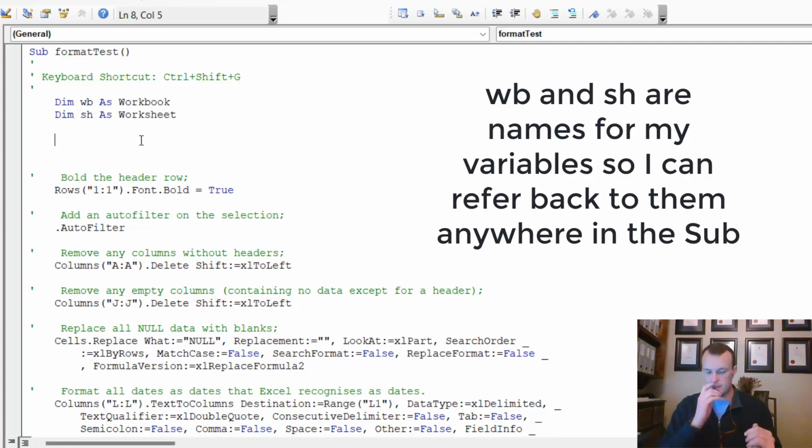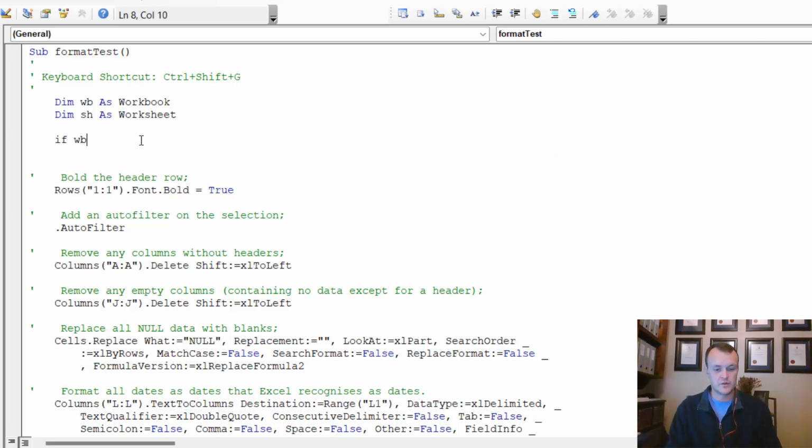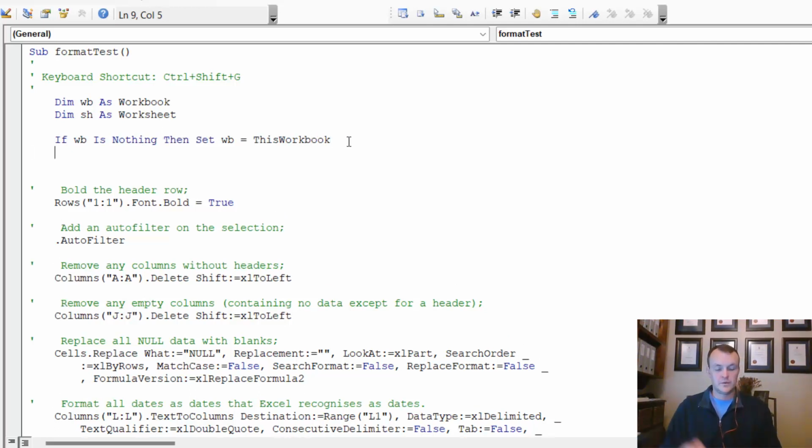So then I'm just going to say if the workbook is nothing, then set workbook as this workbook, and we are going to cover this in a lot more detail as we go through the VBA modules, but this is just sort of a first taster and a flavor of what you can actually do.